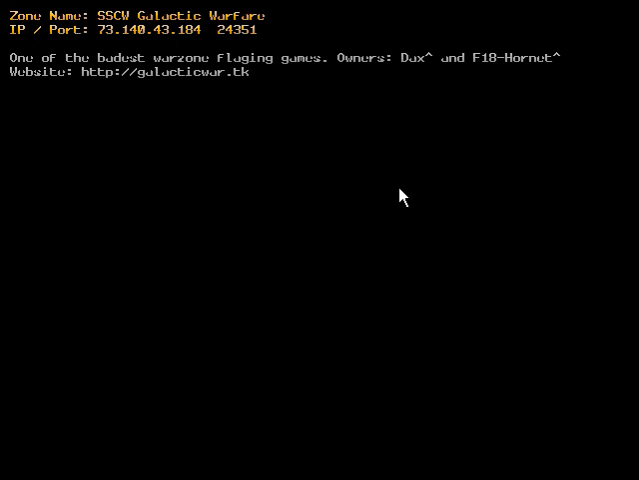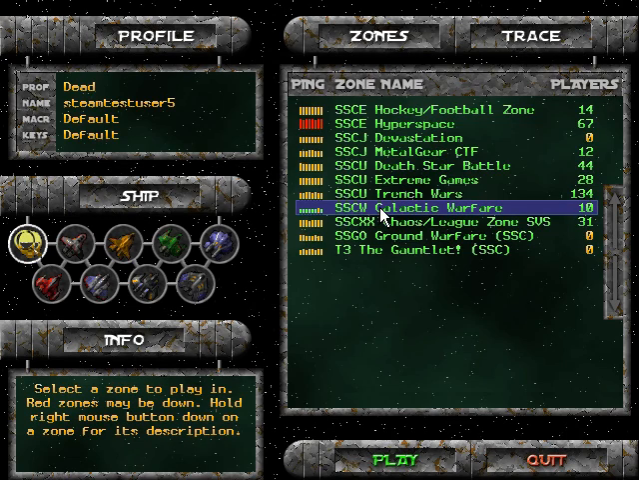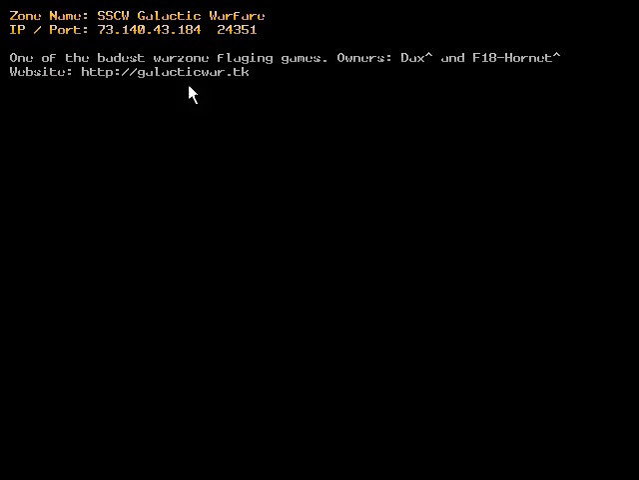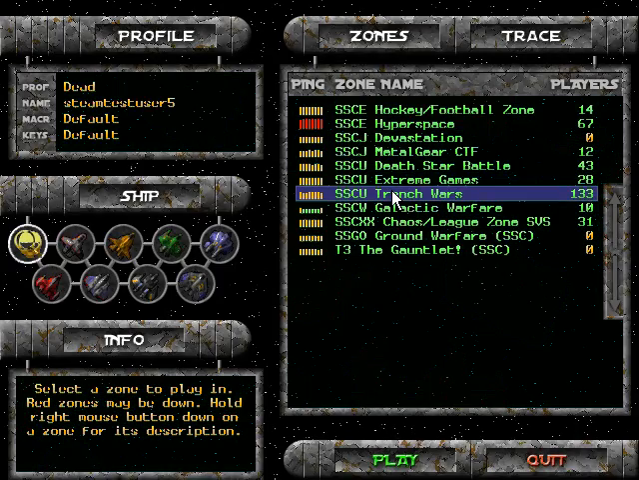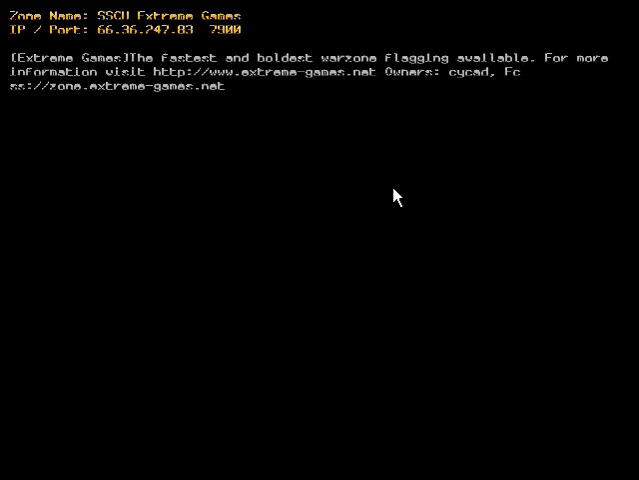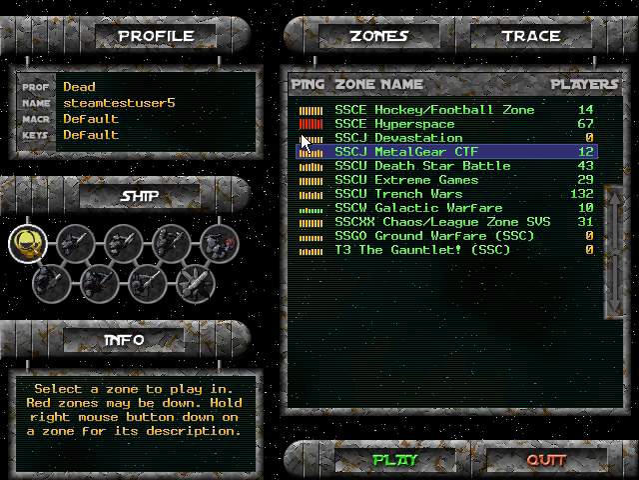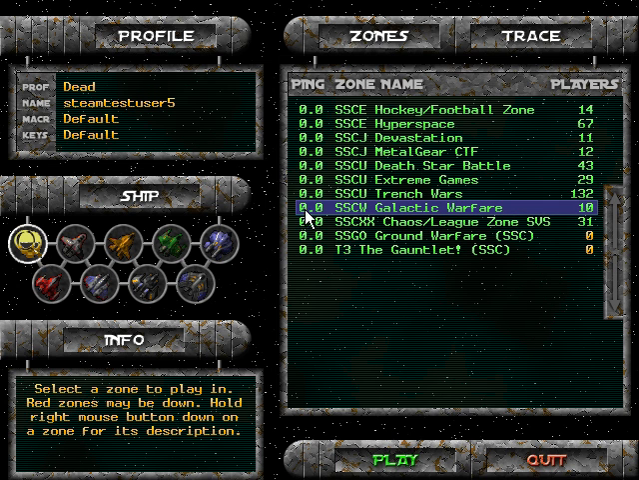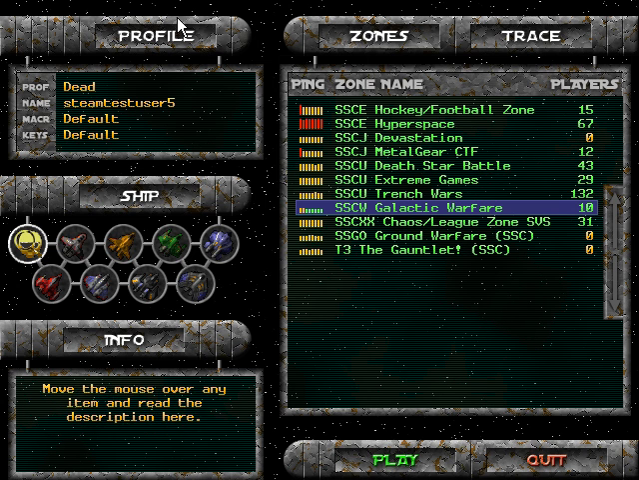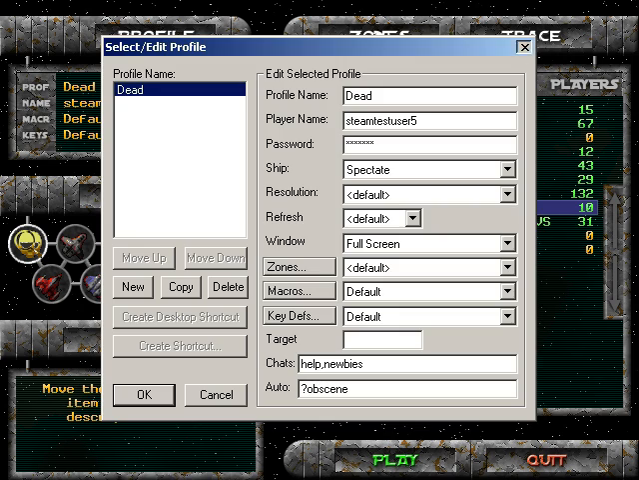Also, if you hold right click, you can see the information for a zone. So you click on it and then right click. Kind of handy. And this shows in the graphical display the most recent ping. It kind of ticks along. The graphical mode can be kind of handy.